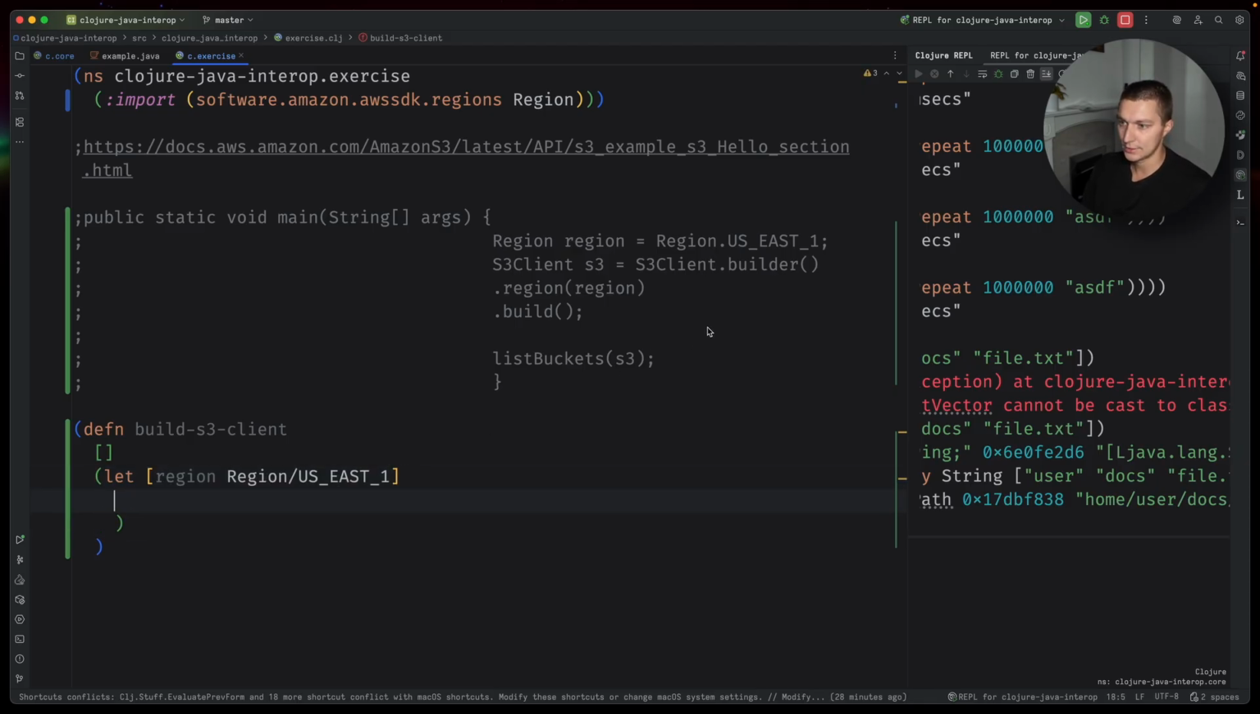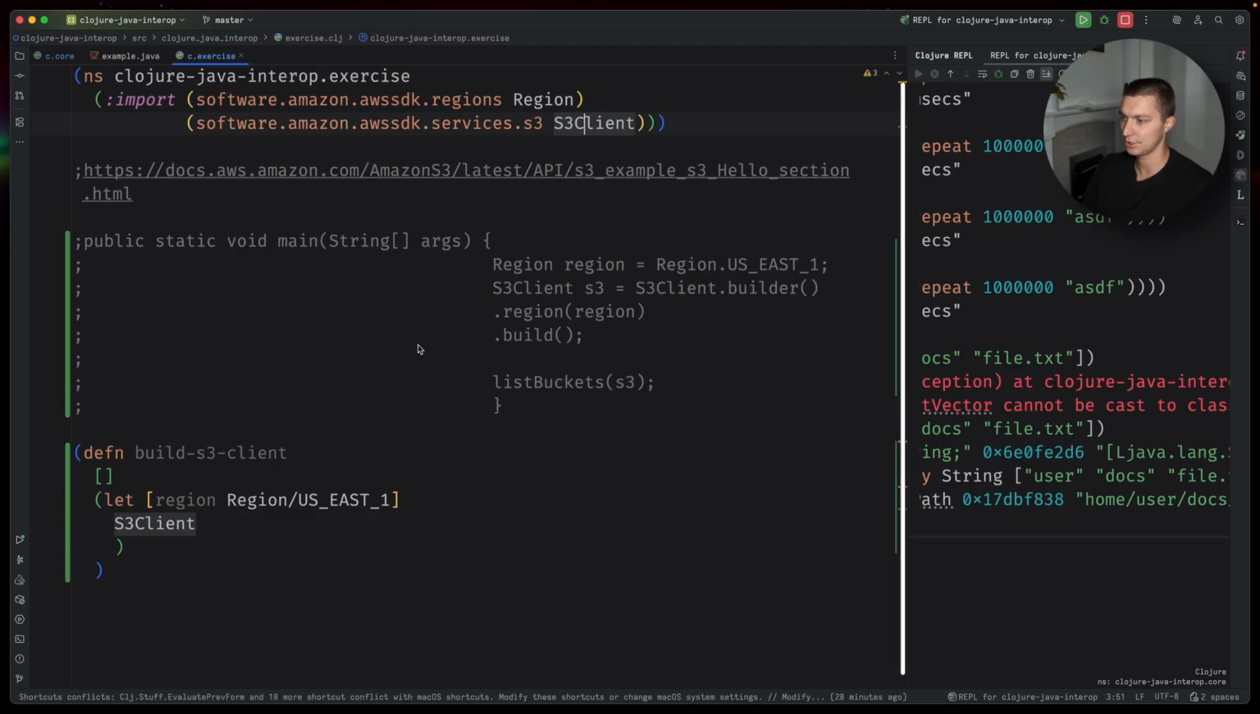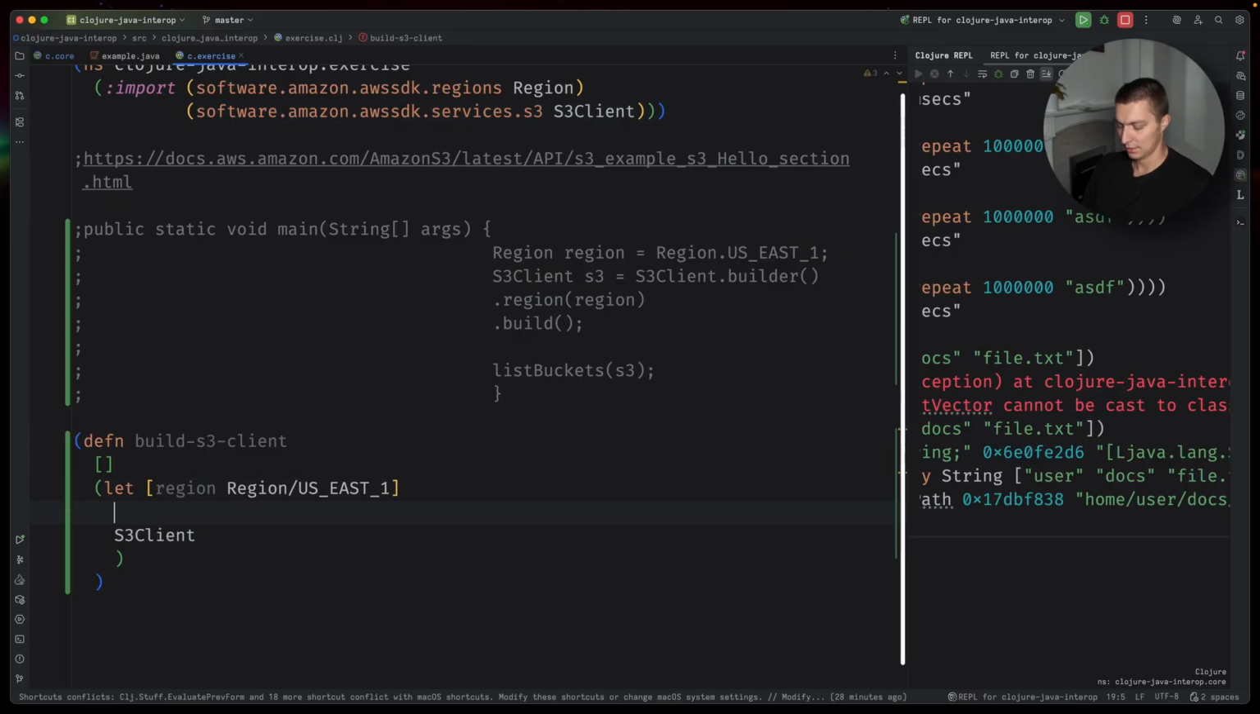Then what we have is S3 client, right? So again, same trick, you do this and import it. You have a nice Java import right here. We want the builder pattern, so we get builder, right? And then you see we have a chain of Java calls. We can do that trick that I showed. We can do threading macro and then do dot region and provide our region.